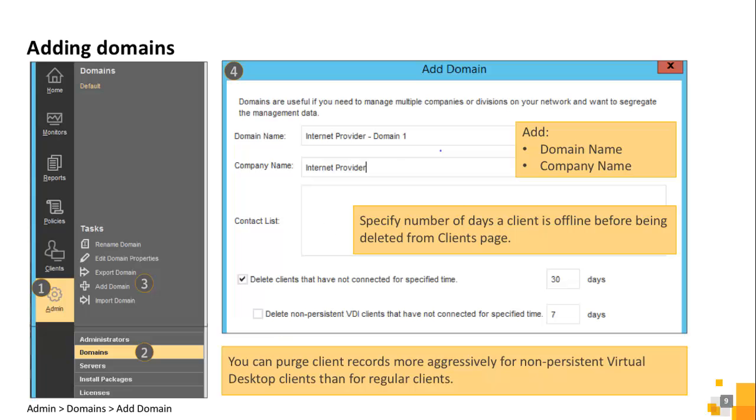When you add a domain, provide the domain name, company name, and also specify the number of days in which a client does not connect before being deleted. You can purge client records more aggressively for non-persistent VDI clients than for regular clients. For example, client records may normally purge after 30 days of being offline, while non-persistent VDI client records purge when offline for 7 days. You can also copy policies and move clients from one domain to another.